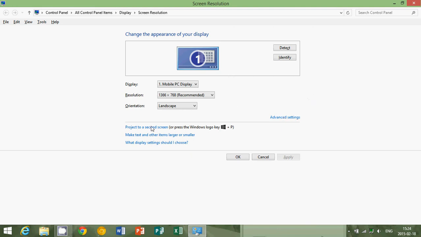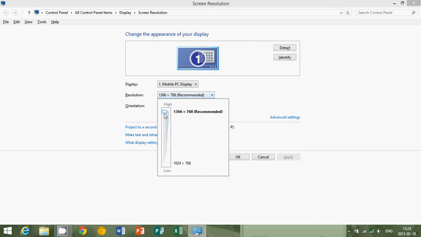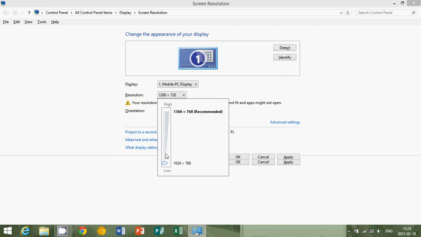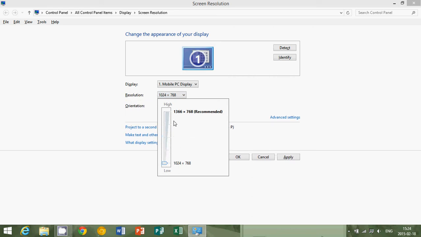And also you have on this screen that little spot here that says make text and other items larger or smaller, which is also interesting. And here also you'll have a slider, but this one has much more resolutions than you had in the other screen, and that's why I prefer using the screen resolution here in the control panel, because it has much more settings.